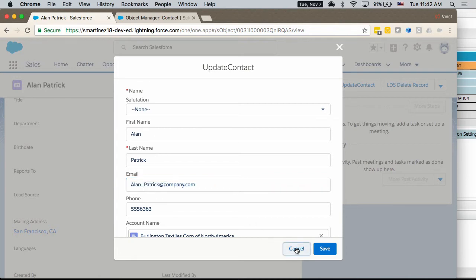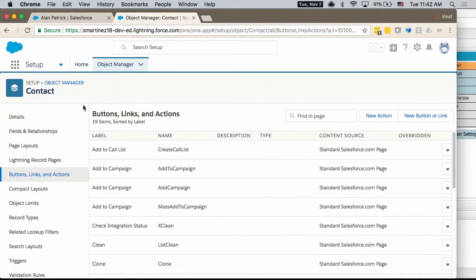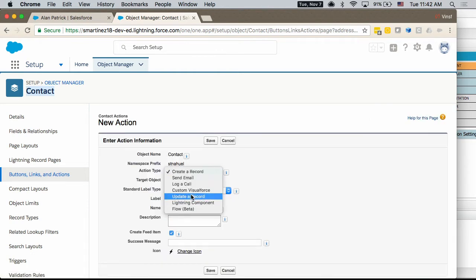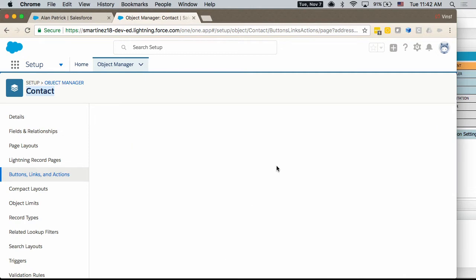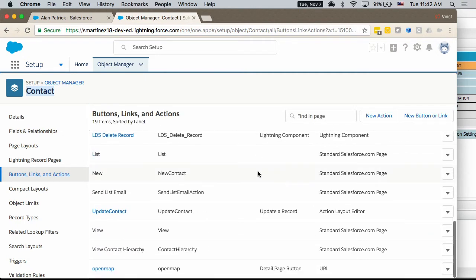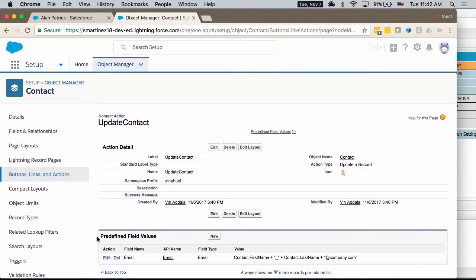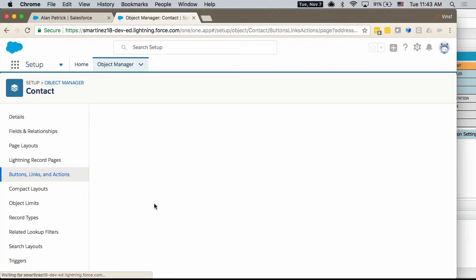So how exactly did I do that? Inside the object manager, I went to the contact object setup. I'm in buttons, links, and actions. What I basically did is I created a new action, and I selected update a record, and I went ahead and filled this out, and I'll show you the action that I created. It's called update contact right here. And once you go ahead and create the action, you get this section called predefined field values. Again, this is where you would get rid of your URL hacks. You wouldn't need this. In here, I've defined something for the email field, so let's go in and look at it.